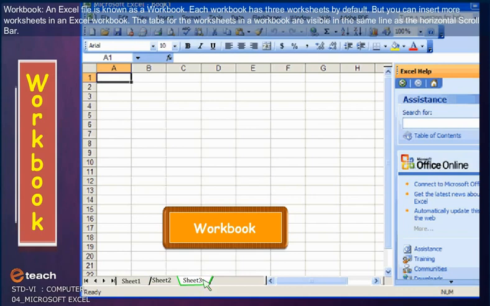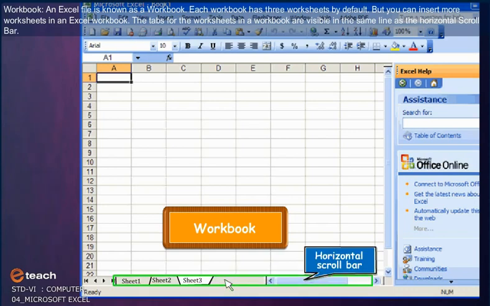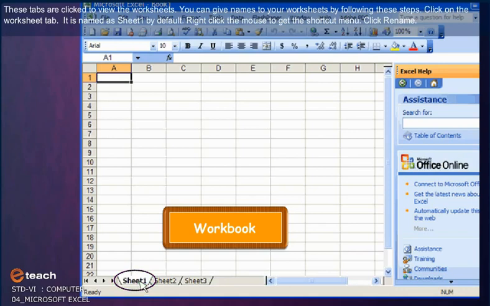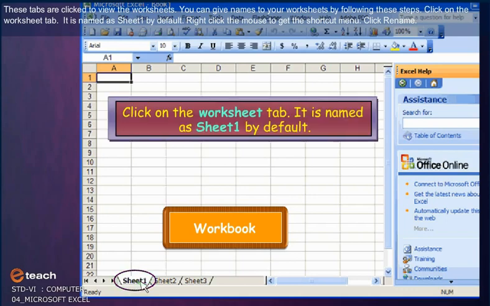The tabs for the worksheets in a workbook are visible in the same line as the horizontal scroll bar. These tabs are clicked to view the worksheet. You can give names to your worksheet by following these steps.